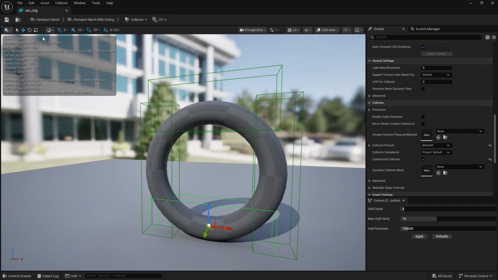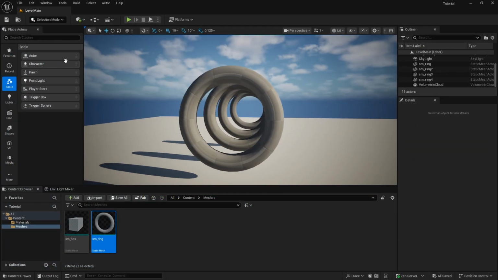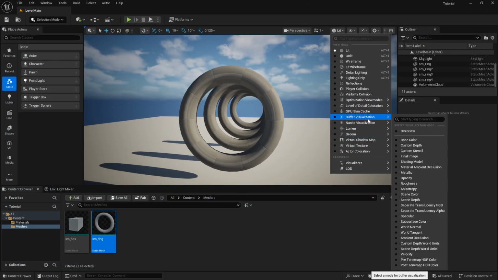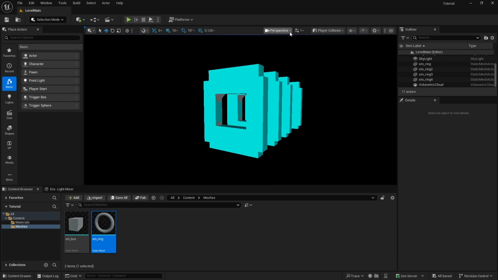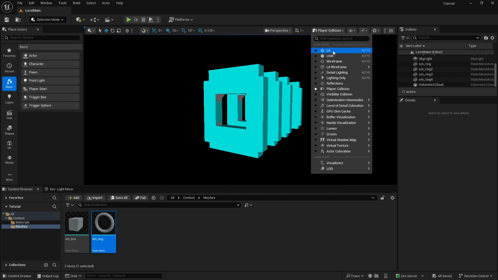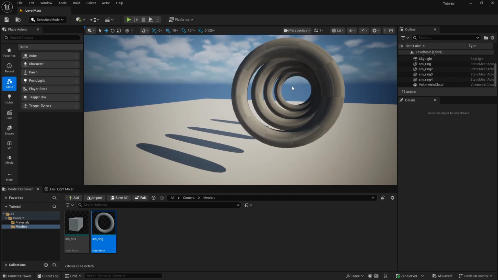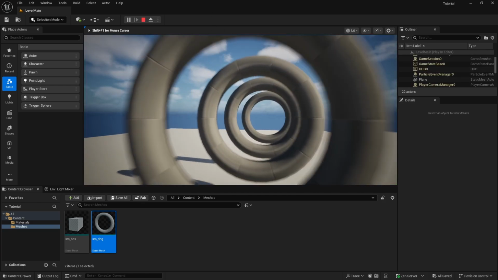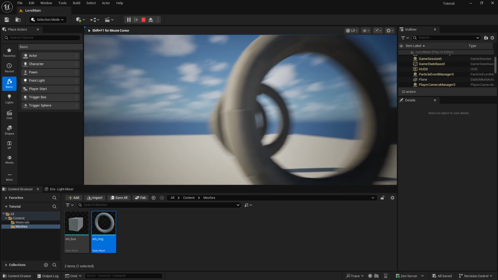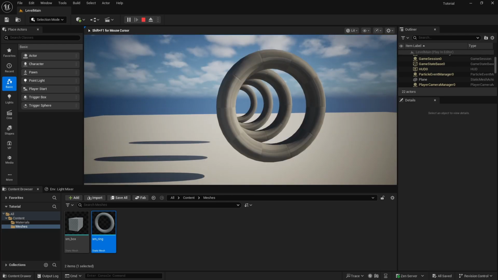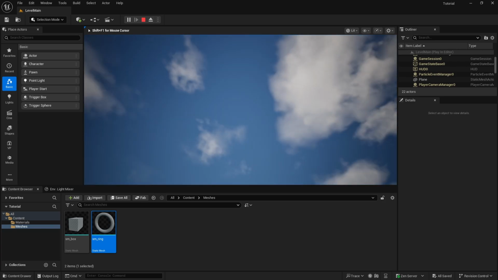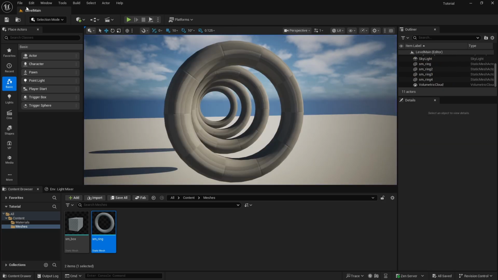So save that, go back to your scene. We can view the collision from here, Player Collision again, and you can see now it has those boxes. Now let's go back to lit, Alt P, and you'll see we can fly right through, but we do get stuck on the edges. Okay, so that's another way to do it, and let me show you even one more. Actually, there's a couple more.